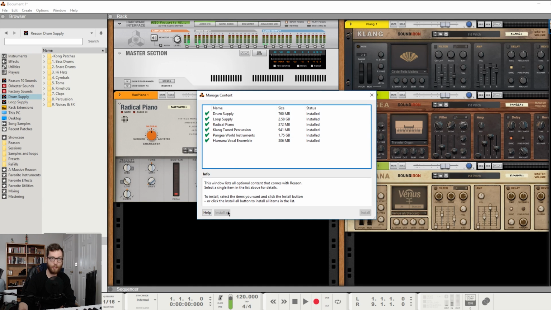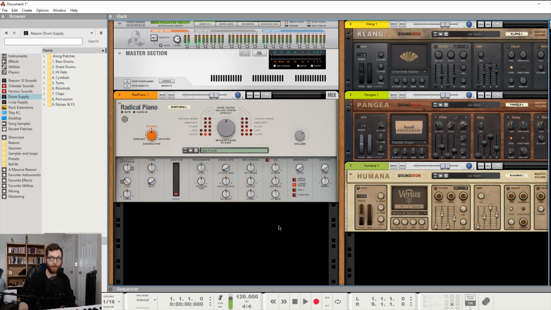You can hit the Install All button down here and it will start downloading all of them, or you can do one at a time. As you can see, I already have them installed, but you can highlight the one that you want and then go to this bottom right corner and hit Install to install it that way. If you have a slow connection, I might recommend doing them one at a time instead of hitting Install All. Once it's done downloading and installing, all you have to do is restart Reason, and they should appear in your rack.